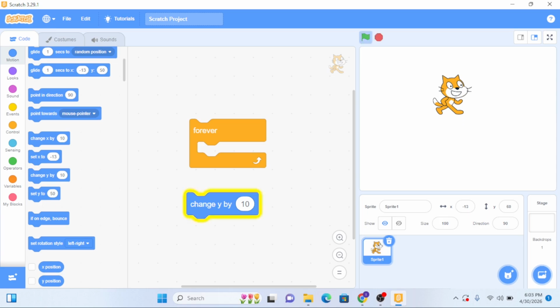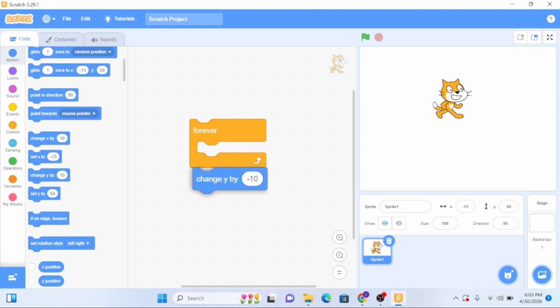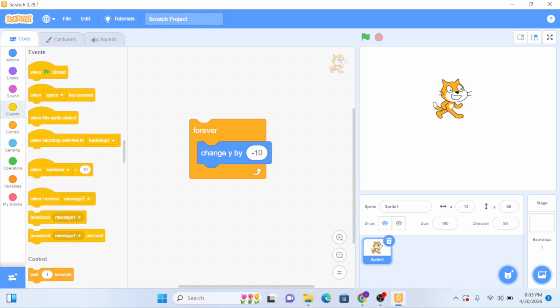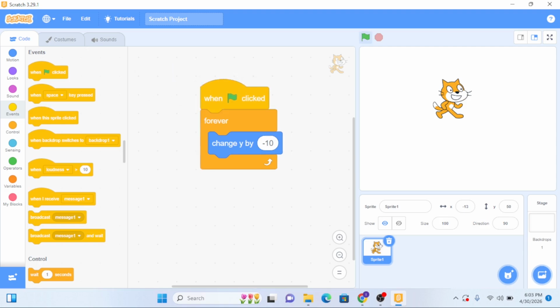If I click on this, it's going up. But I want to make it fall. So what am I supposed to do? Change it to negative. Let me make it negative 10. Look, as I'm clicking on it, are you seeing? That means if I put this inside this forever block, it will fall by itself. Just watch. Let me add my event to trigger it using my flag. When the flag is clicked, it is going to fall by itself. Are you seeing this? This is adding gravity.